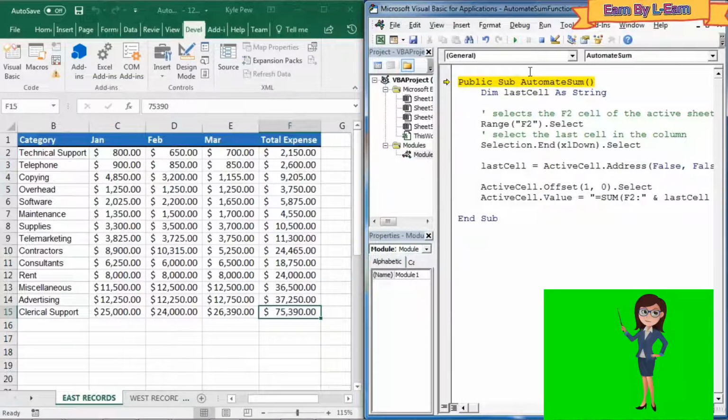This activates my procedure, turns yellow there. I'm going to press F8 again. Now it's on the Range("F2").Select. Watch my window. I'm going to press F8 and it's going to run that line. So it found F2. I'm going to press F8 again. It jumps to the bottom, found the line. I'm going to press F8 again and it's going to run my variable line.